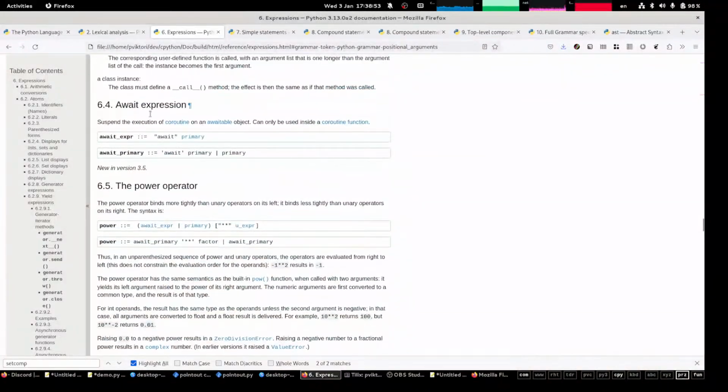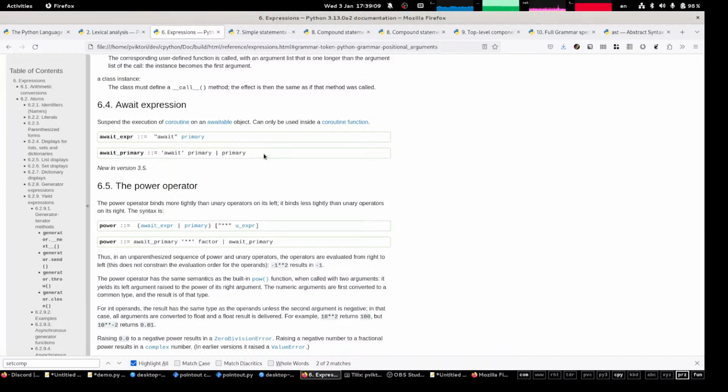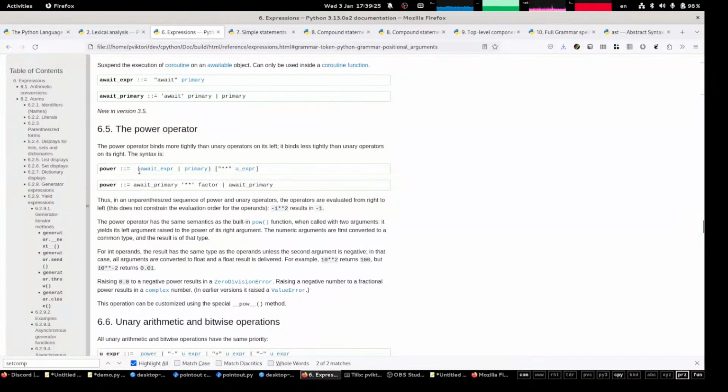Let me go on. Await expression can be await primary or just a primary. Running out of this space. Anyway, so this is not just an await expression, but it can also be a normal expression, not the await one. We have the power operator, which works the same way. It has something to the power of something else, but in the actual grammar it can also be this await primary here.